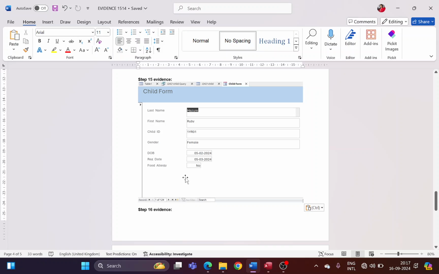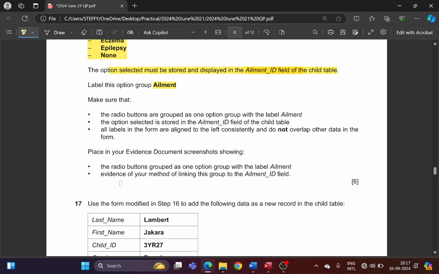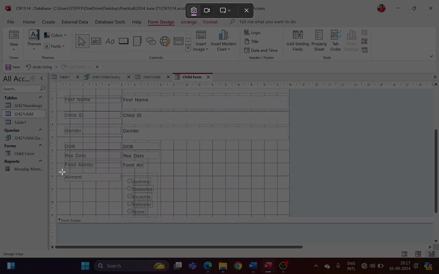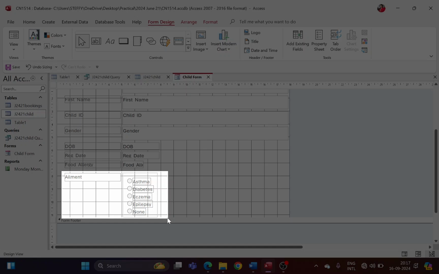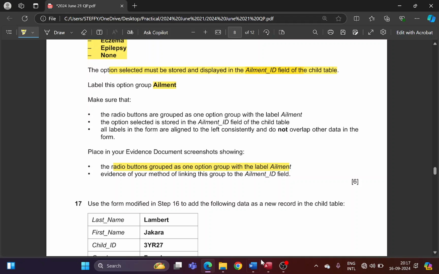And then you're supposed to provide a screenshot, I guess. The radio buttons grouped as one group with label ailment. So we'll have to take a screenshot of this. So let's take a screenshot of this and provide in the evidence. This is going to be step 16.